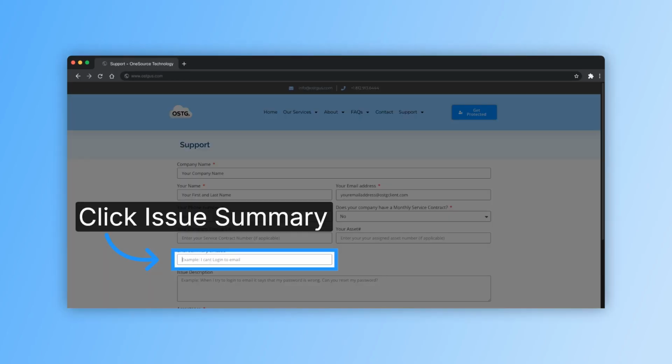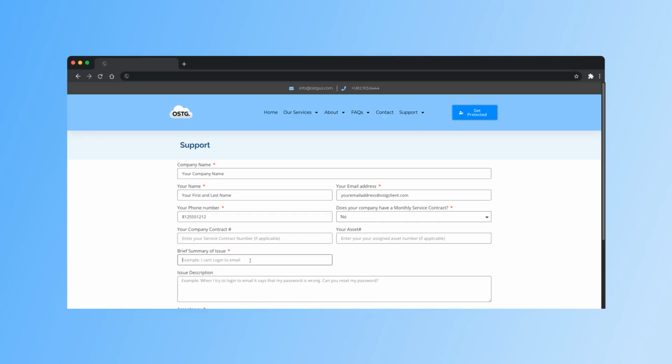Click Brief Summary of Issue to provide a concise description of your problem. This is a sample summary. We are using Outlook does not open. Please enter a summary of the issue you are experiencing.